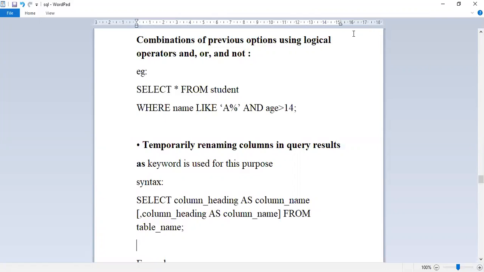Say there is a query in which you have to display students whose age is greater than 14 and name begins with A. Then we will use the AND operator to combine these two conditions, and the query will be as highlighted on your screen.